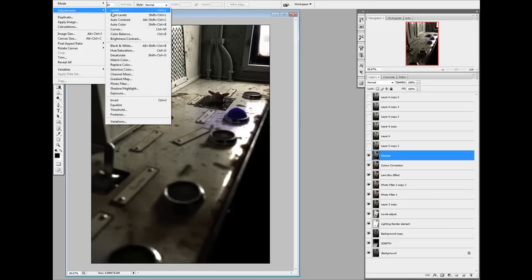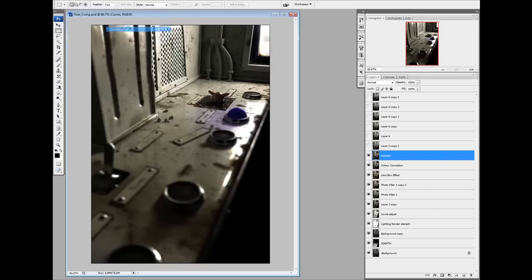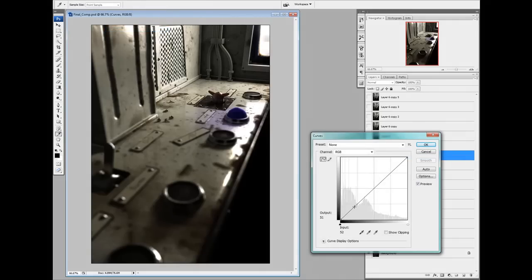For this layer I just adjusted the curves. Just bring out the darks and bring out the highlights more. But again, you need to be quite subtle with this as it's quite a powerful filter.